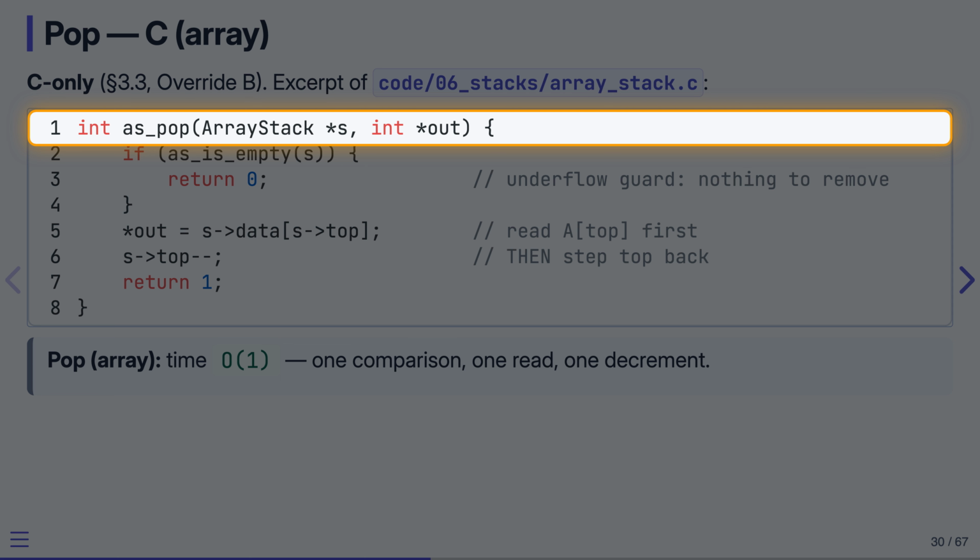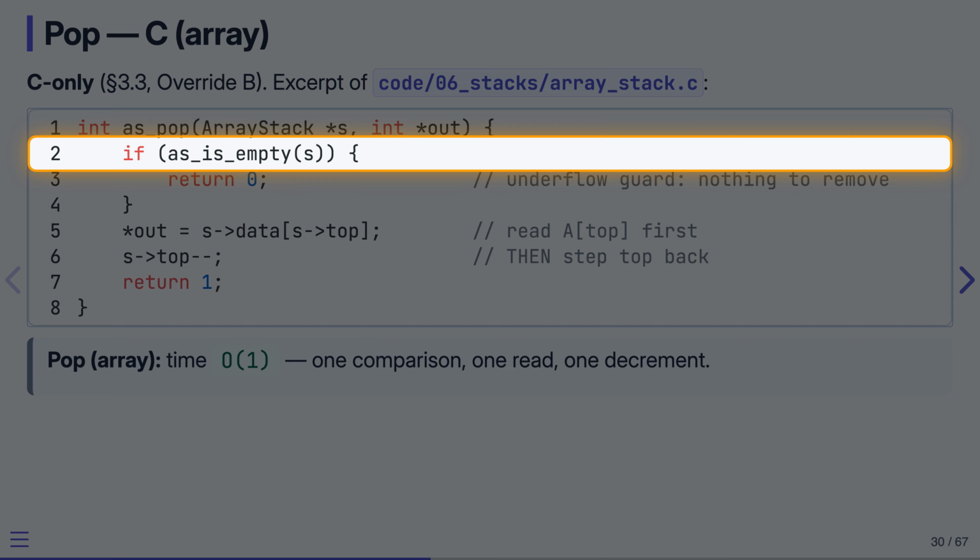This is pop, written in C. The function is called pop. It takes S, a pointer to the stack, and out, a pointer where we will place the value we removed. First, the safety check. If the stack is empty, we return 0 and do nothing. This guards against underflow, that is, popping when there is nothing to remove.